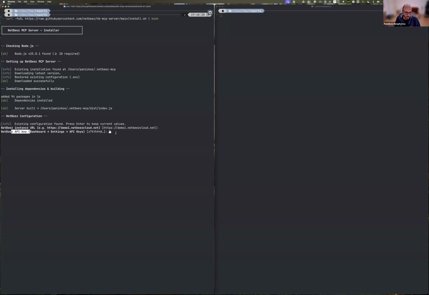You need an API key. You can copy and paste it from your dashboard as read-only or read-write if you want to also push changes to your NetBeez server through the MCP, and verifying SSL certificates and so on.